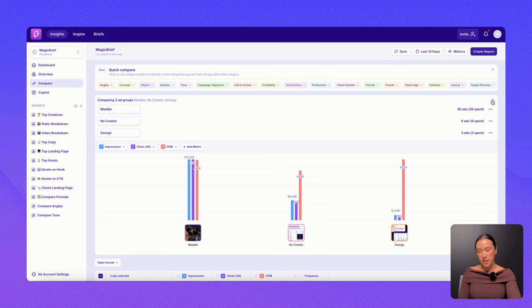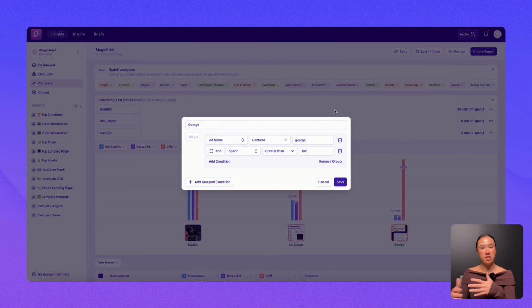To change or adjust any of these groups, there's a little drop down button at the top here, and I can click into here, edit filters, and then I can change them if I want.